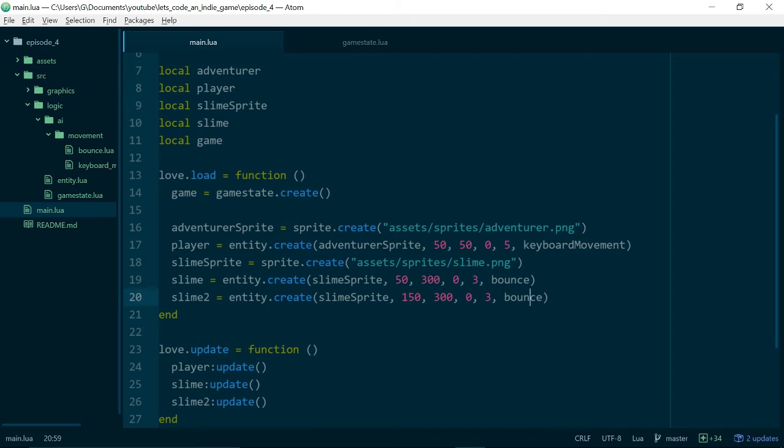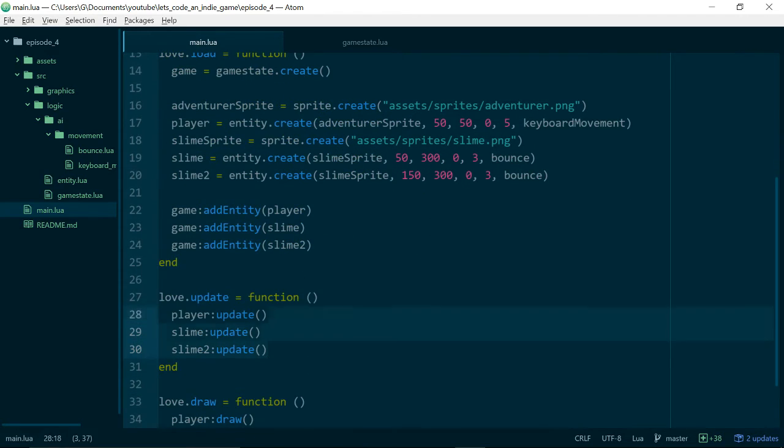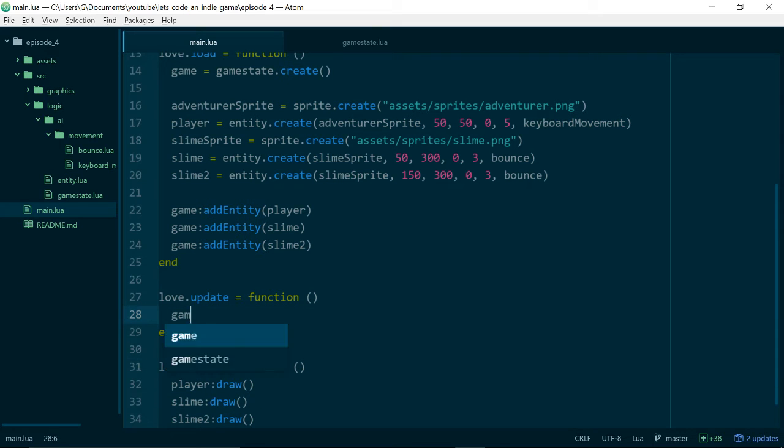Now at the bottom of our load method, after we've created everything else, we can go ahead and do game add entity, and we can add in player, and we can also add in slime and slime 2. Then in our love.update method, all we should have to do is call game update. Let's see if that works first time.